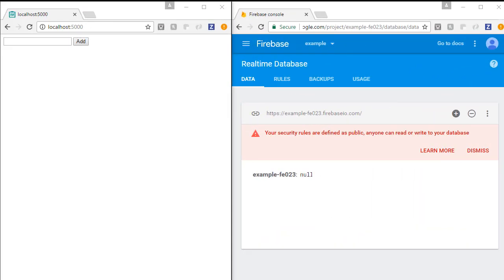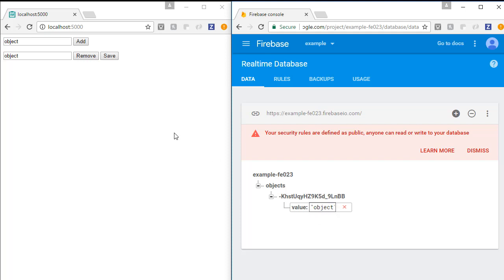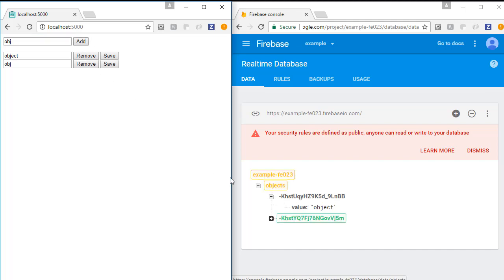I'm going to show our application and our database side by side in this demonstration. And take note that our database is currently empty as indicated by the null value assigned to our root property. So let's go ahead and add some objects to our database. The first object, I'll give a value of object. And then when I click add, we'll notice that our database updated with objects that has a child that contains the object with that value object. Let's go ahead and add another one called obj. And we'll see that another child is added to that objects array.